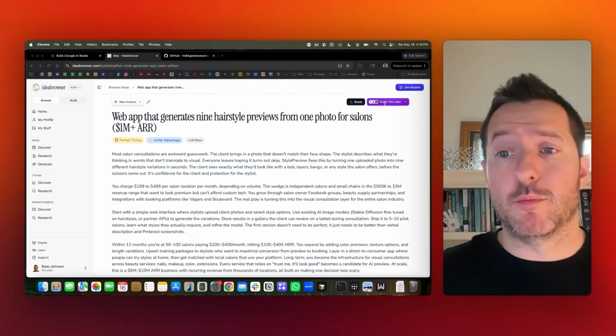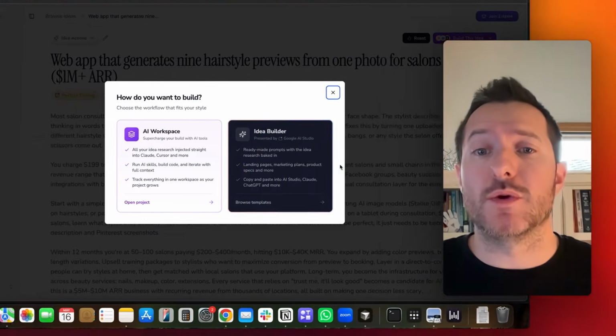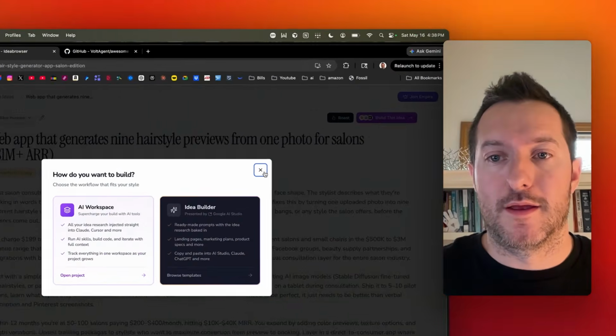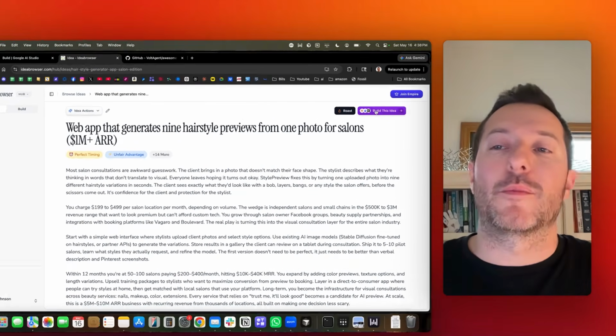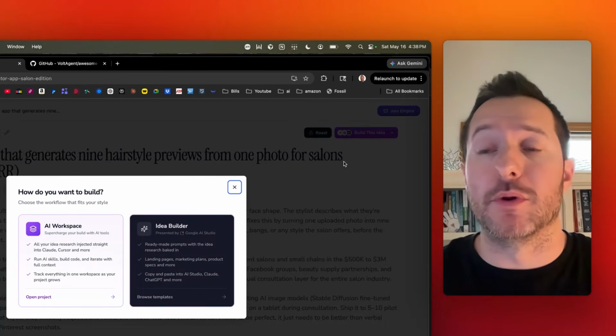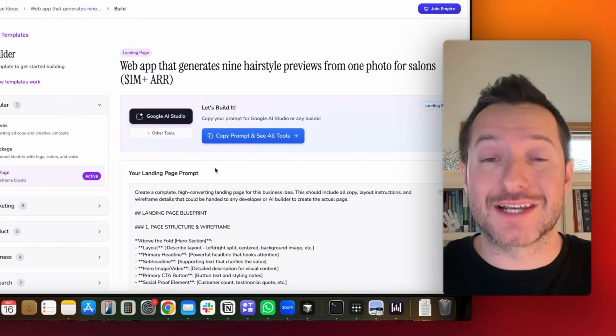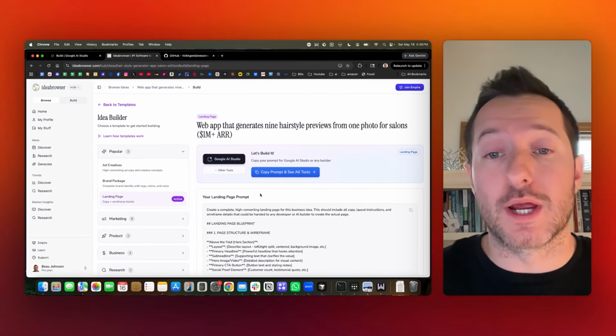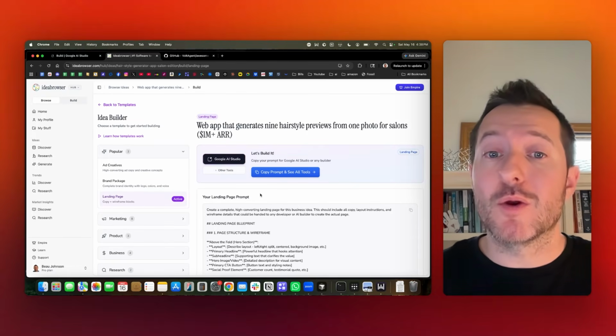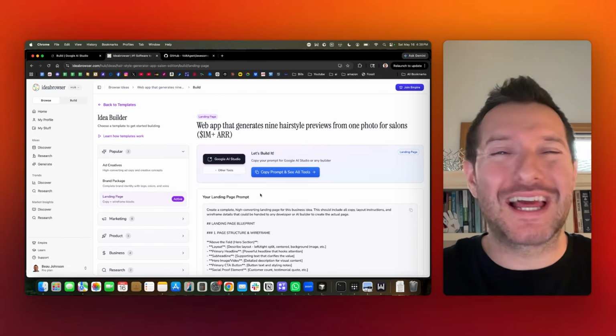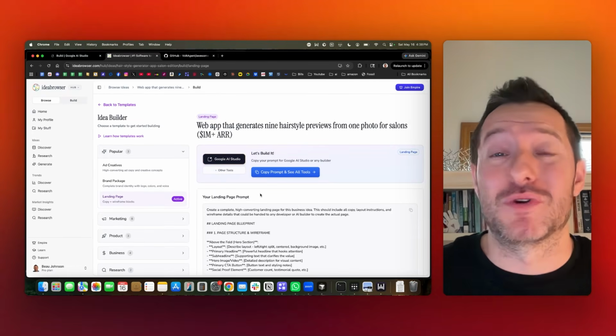So we're actually just going to click build this idea, and we're going to go into AI. Actually, we're going to click this little button on the top right hand corner, and you're just going to click build this idea, and we're going to go into the idea builder, which is going to connect directly to Google AI Studio via MCP. We'll be able to build this out in just like 30 minutes. We'll have 80% of the MVP done.